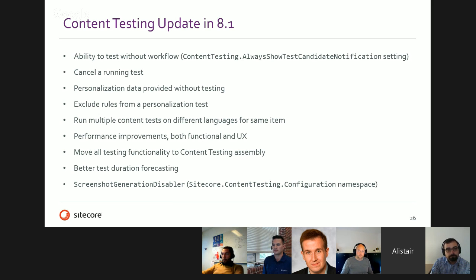We ship with this generation handler disabled to avoid any performance issues. But if you do turn it on, and you're going to be doing a lot of item work, for example, you've got some kind of automated item processing task or import task or whatnot, wrap your code in a screenshot generation disabler to make sure that the screenshots don't generate for anything that has a test candidate on it. And with that said, back over to you, Nate.